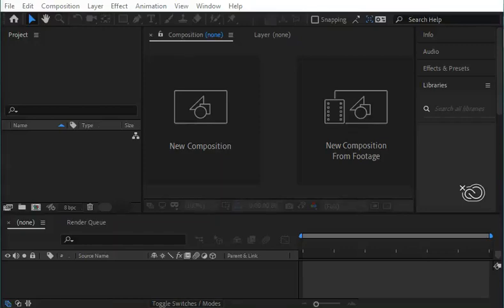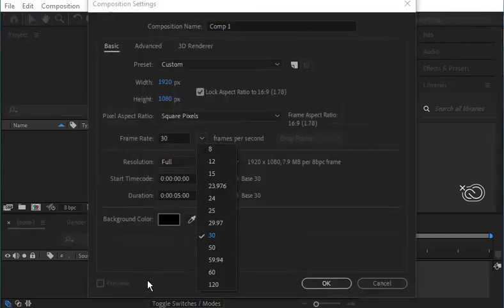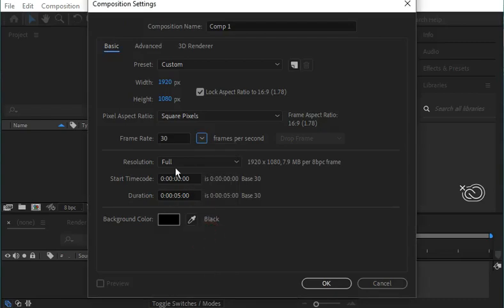Hi guys, today I am going to make my logo with a simple particle animation. First of all, we have to create a new composition. Keep this frame rate as 30 and the duration 5 seconds, color black, then OK.